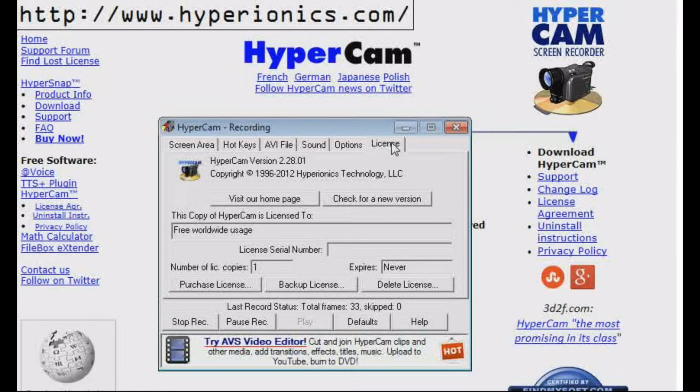The last tab is license. It used to be not free, but now it's a free worldwide usage, which I love, and it never expires. So you could check right here for new version. You go to their website.